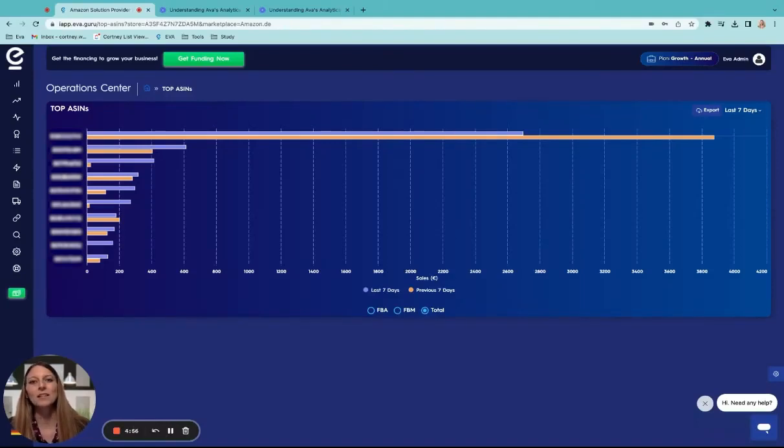Today we want to discuss how you track your store's performance with Ava's analytics on our Operations Center. We'll focus on top ASINs, ASIN segmentation, and year-after-year daily sales. The aim of the top ASINs page is to show your top 10 selling ASINs with a comparison of custom date ranges so that you can understand your best-selling products, make business decisions, and decide which products to replenish.